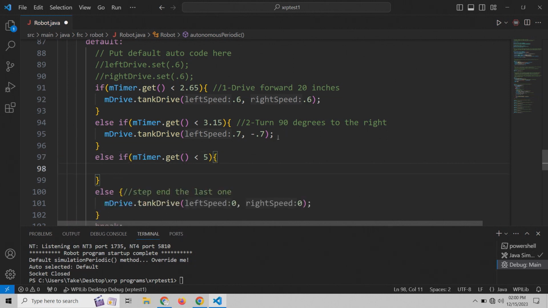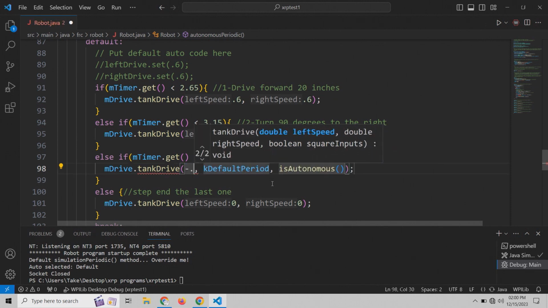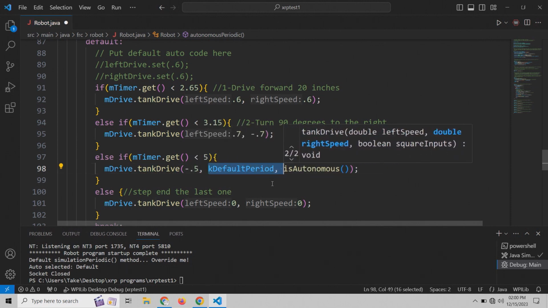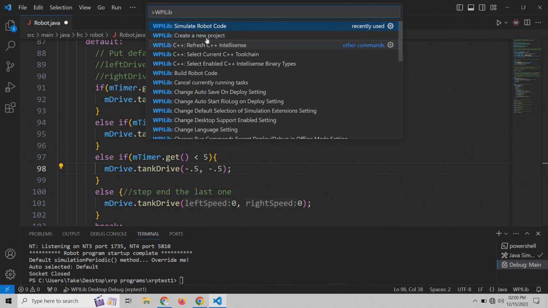And again, I could copy this code or we can type it again. It's gonna be mDrive.tankDrive. And I'm gonna go a little bit slower. We're gonna go backwards, so that means negative 0.5 for the left motor. And we wanna go straight backwards, so get rid of all that extra junk, negative 0.5 for the right motor. So we'll go a little bit slower, just so you can see the effects of slightly different speeds. All right. And after 5 seconds, we still move on to turning everything off. That looks good. Let us simulate.